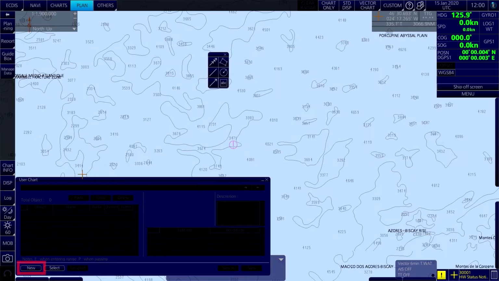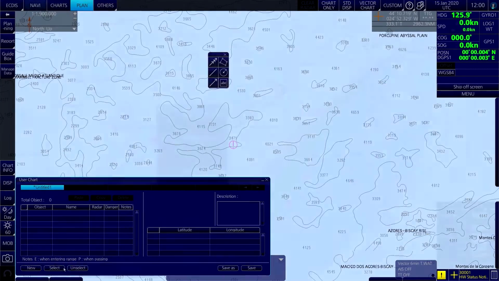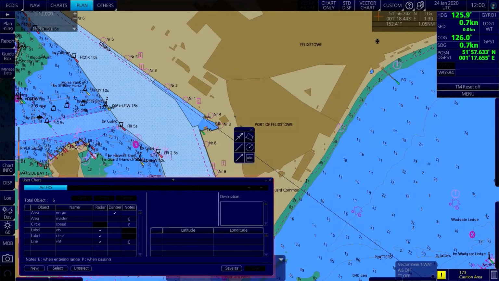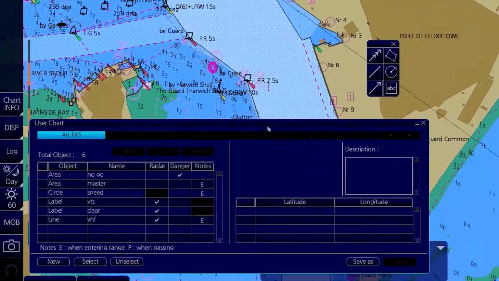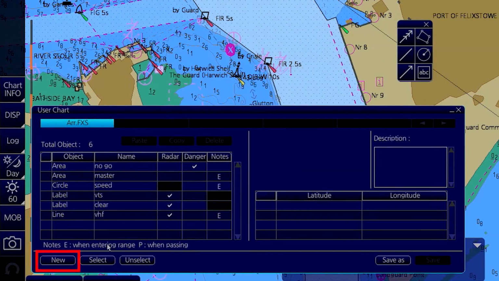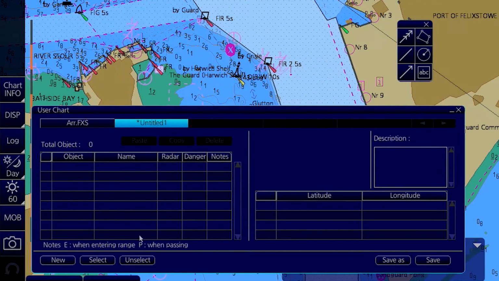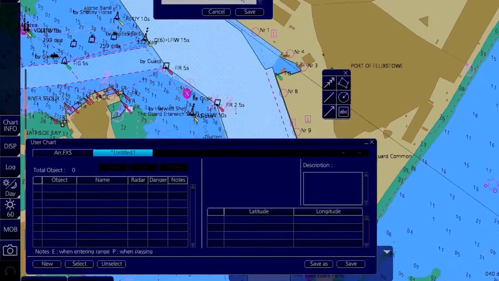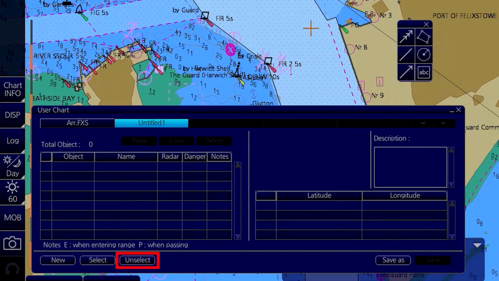So once you click over there, on the bottom you will see a user chart tab will open. Now I'll try to explain what is there in this user chart tab. So first option is new. Once you click on new, a new user chart will be created. Now if you want to unload or remove any user chart which is already loaded, all you have to press is this unselect button and it will unload the user chart.